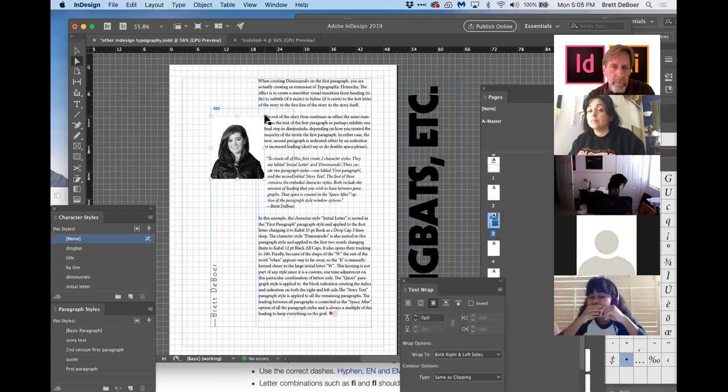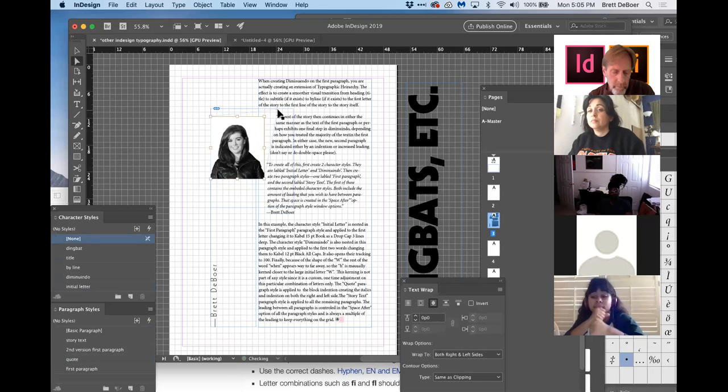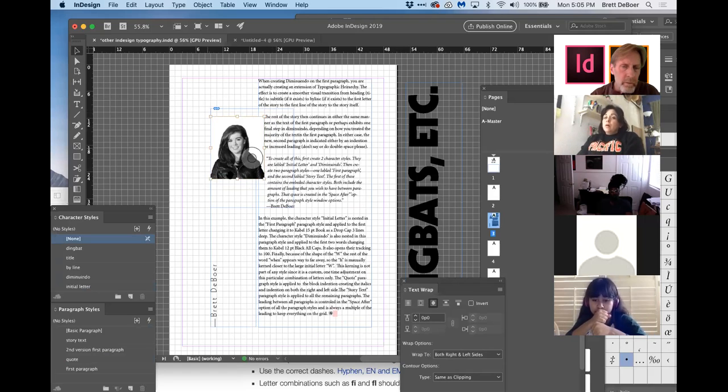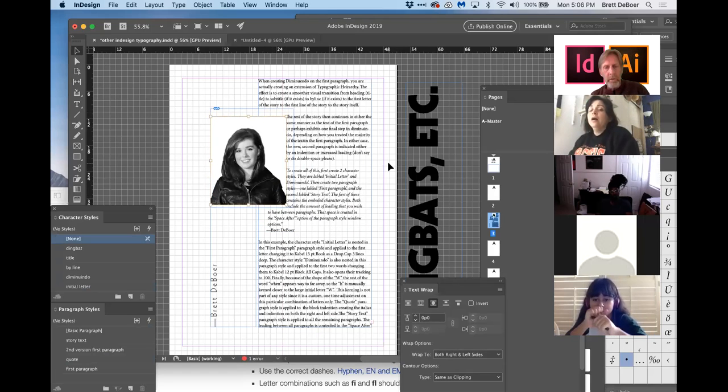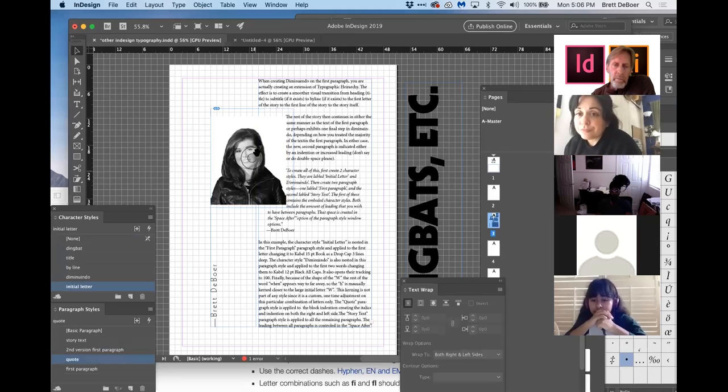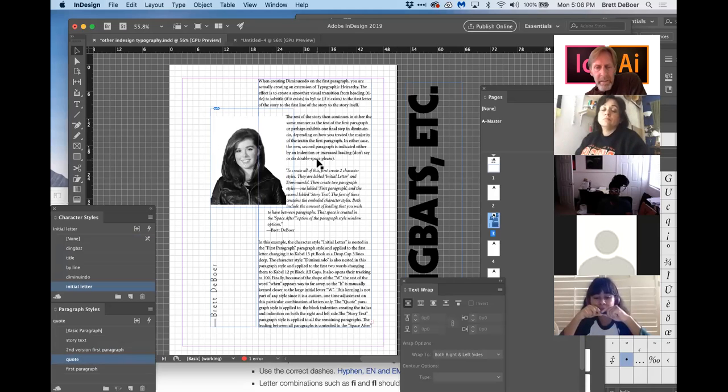It could, there we go. So it could do that. So now it's using a lot of the space that's out here in this third column, but it's also intruding into the text, but not so much that it makes the text on the side of it too short.